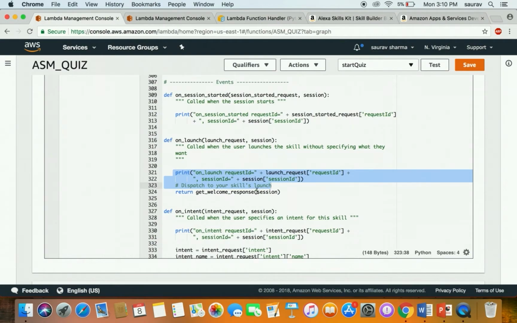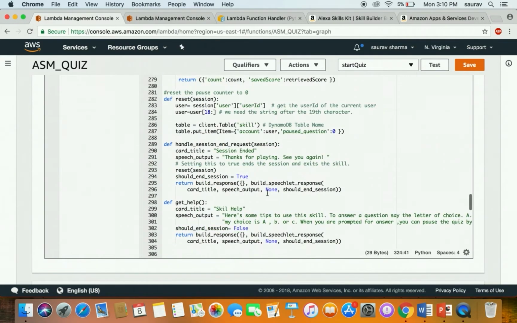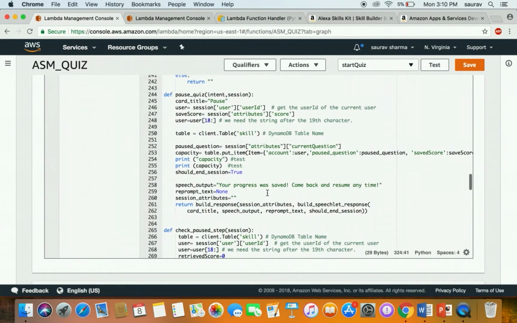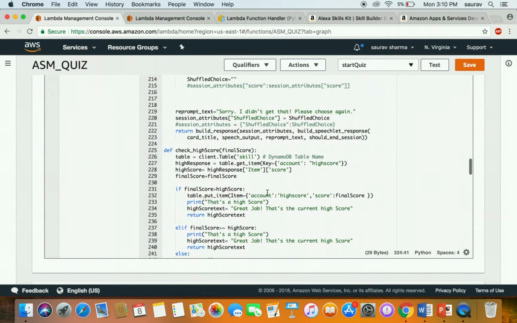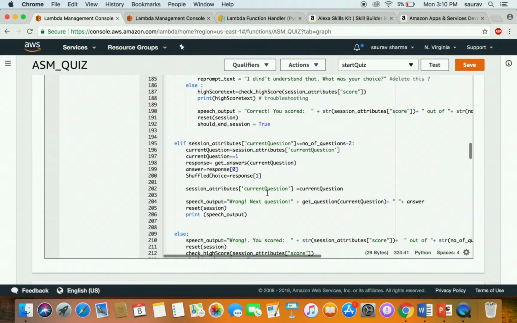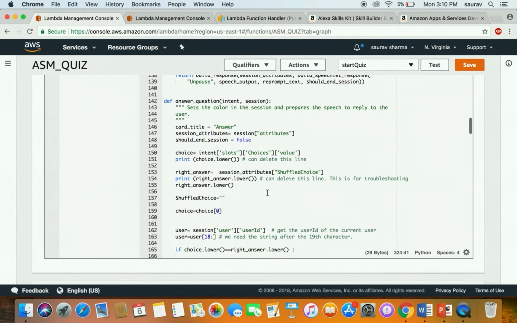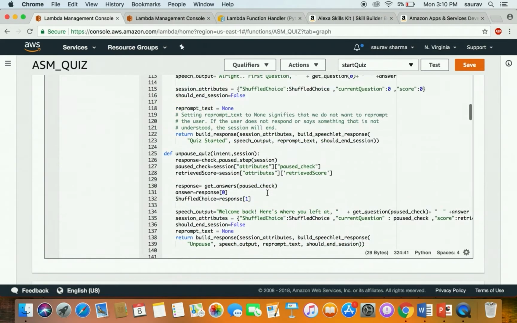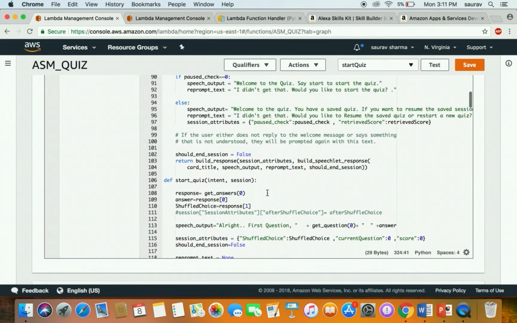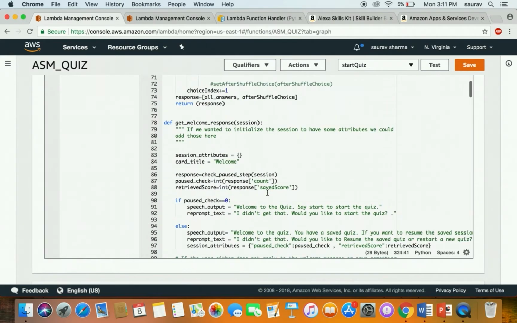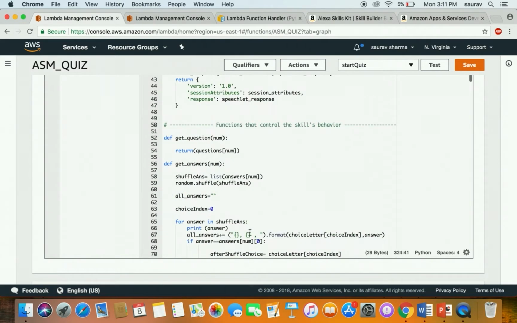So now, except for the print, we have a return statement, right? It's returning another function, get welcome response, and it's passing on session. So let's go and look up this get welcome response function. It's going to be all the way up. Here.